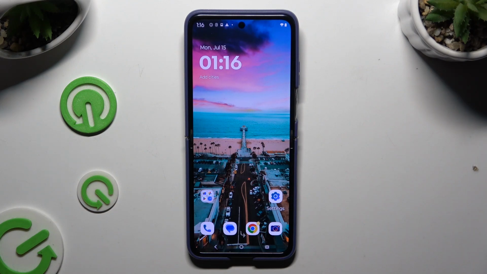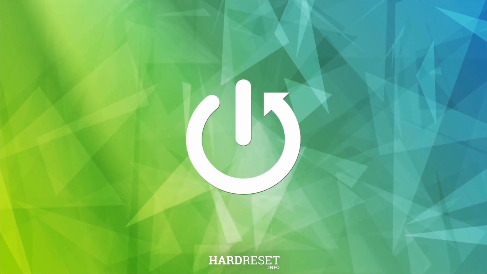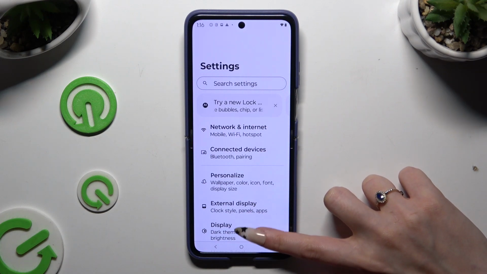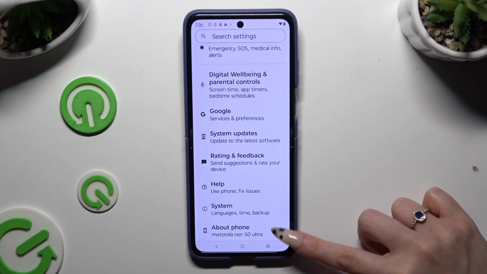In front of me is Motorola Razr 50 Ultra, and today I would like to show you how you can rename it. Start by opening Settings and scrolling all the way down. Then select About Phone at the very bottom.